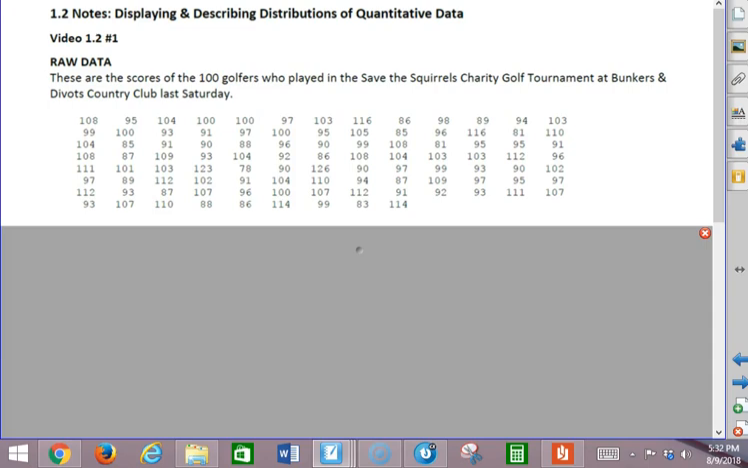In this video, we're going to look at 3 different types of graphs used to display quantitative data, and then we'll look at a 4th one in another future video. Here's some data that represent the scores of 100 golfers who played in the Save the Squirrels charity golf tournament at Bunkers and Divots Country Club last Saturday. When we look at the data, the way it's displayed, it really doesn't tell us much of anything. We need to organize it so the data will tell us a story.